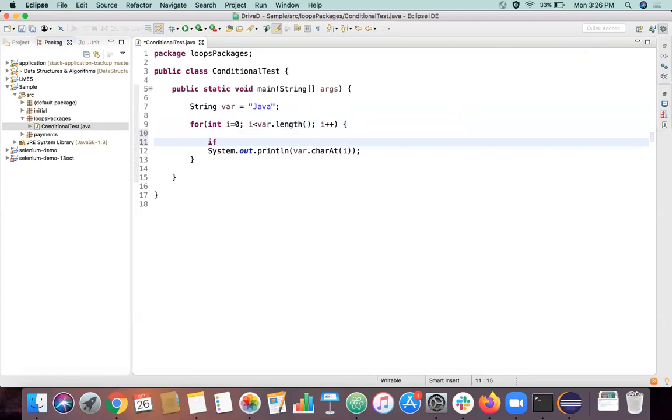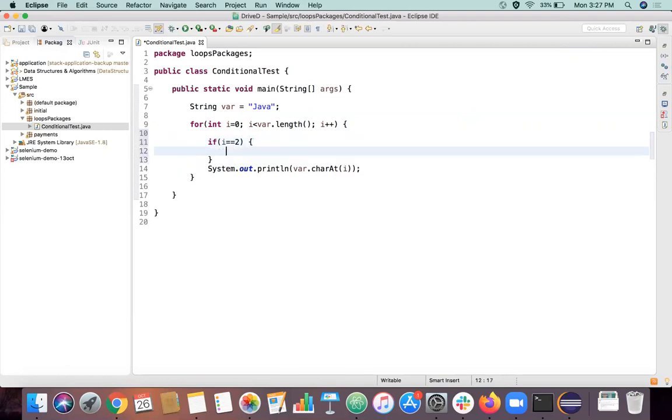For example, let's say I don't want to iterate the entire length. I can just say if I is equal to 2, just stop. How am I going to stop this particular loop? I can just say break. Okay, let's try to run this here.